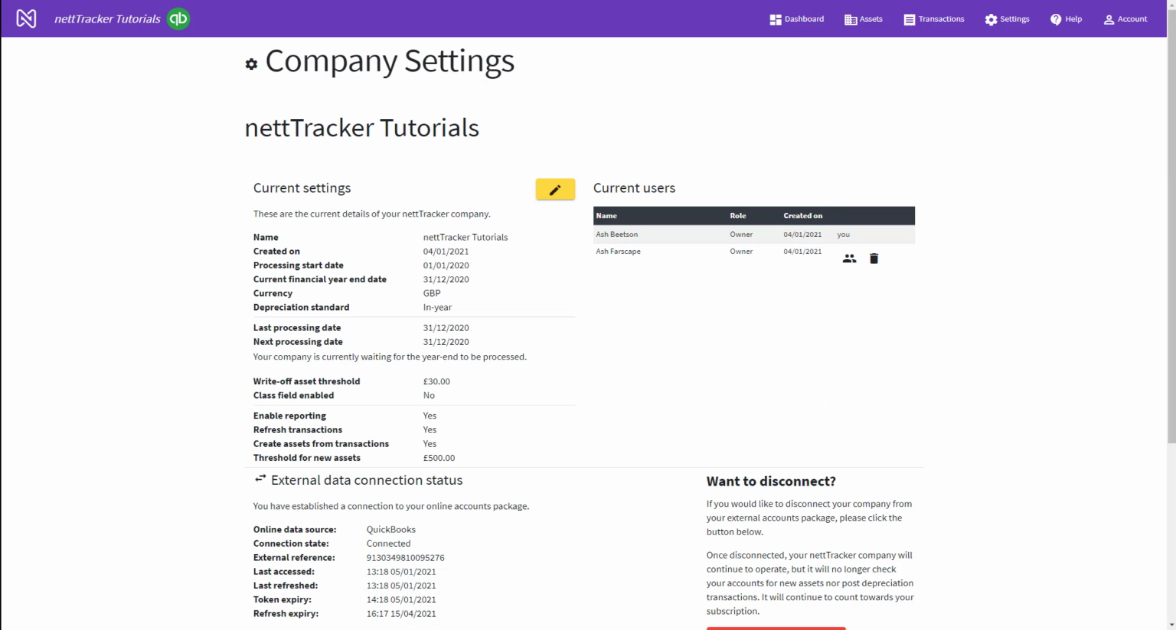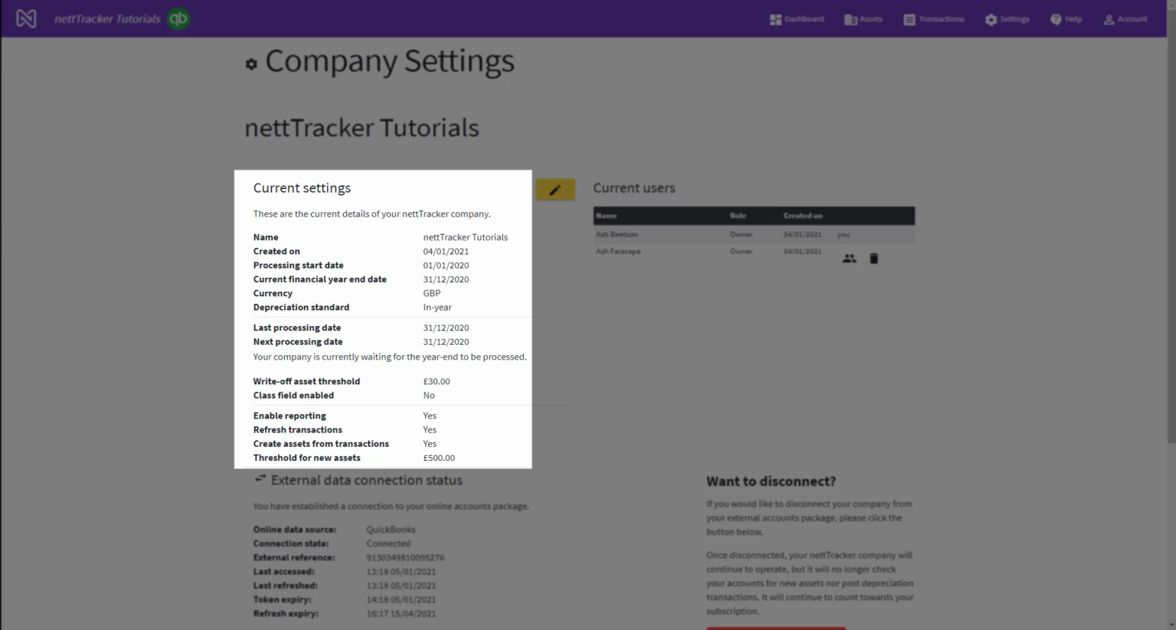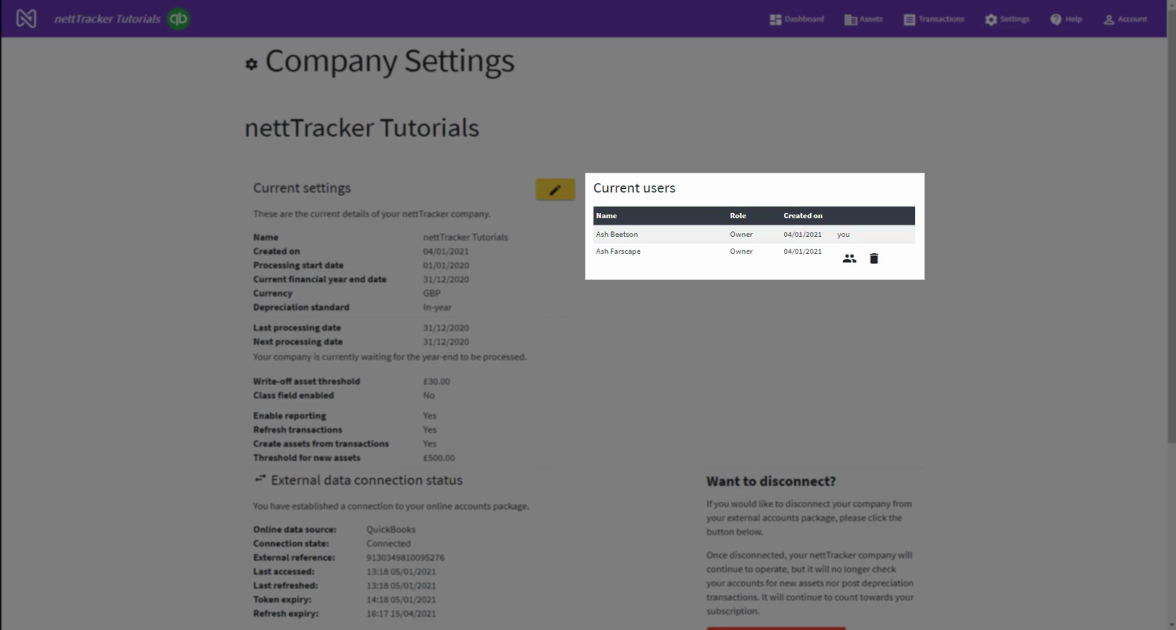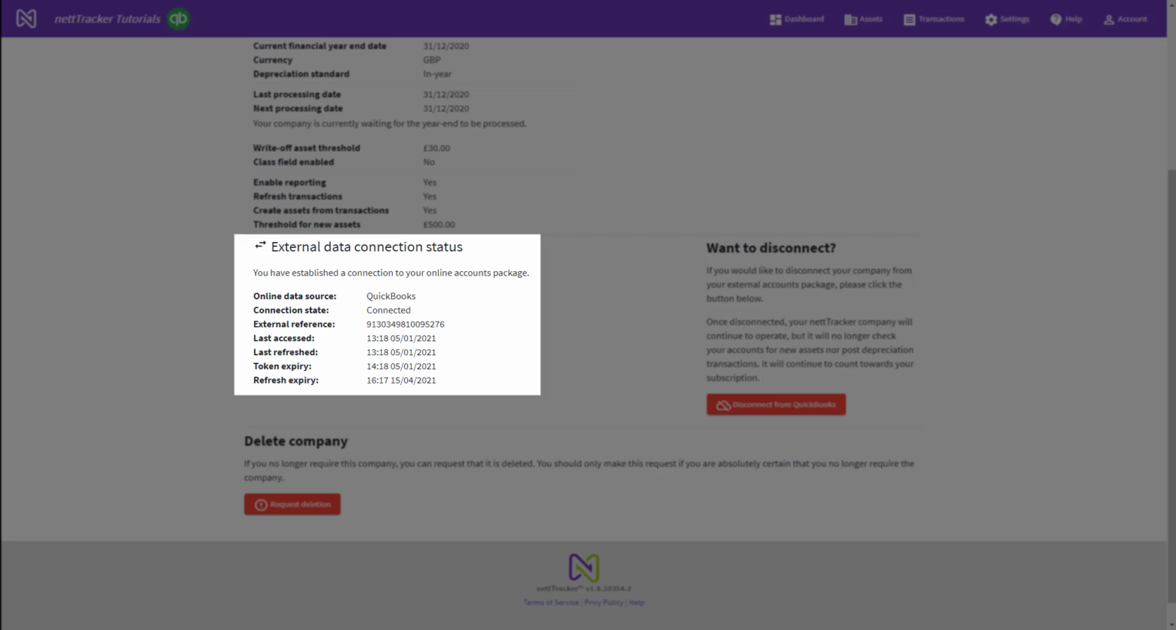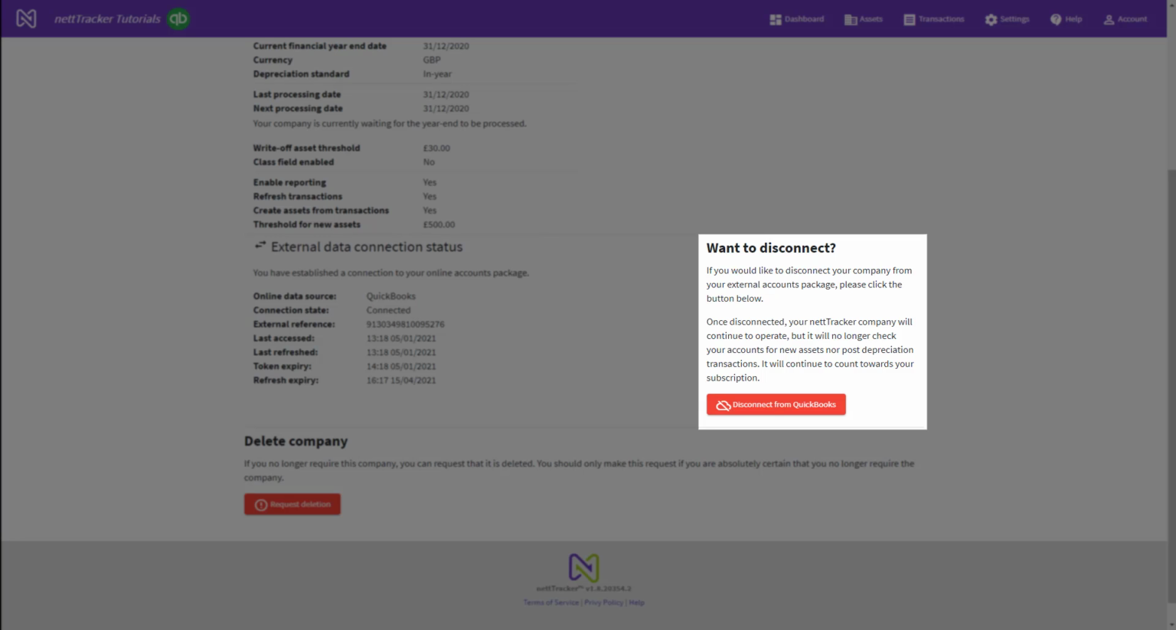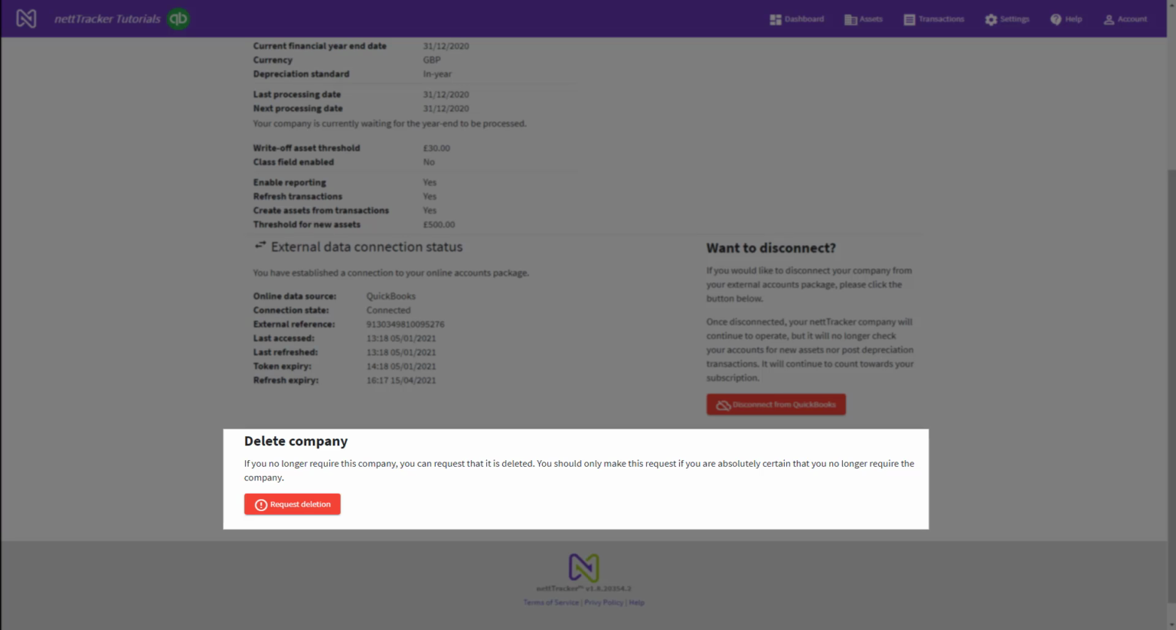After saving any changes to our company settings, we can see we have a summary of those settings. On the right, I can see the users that currently have access. If I scroll down, I can see the current connection status between nettTracker and our accounting package. If I wish to disconnect from my accounting software, I can easily do so. And if I've made any mistakes in setting up, I can actually request to delete this company.